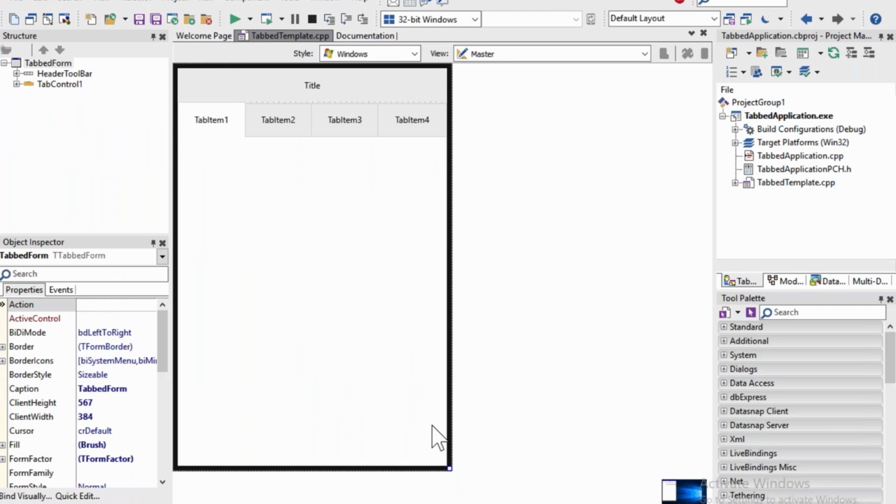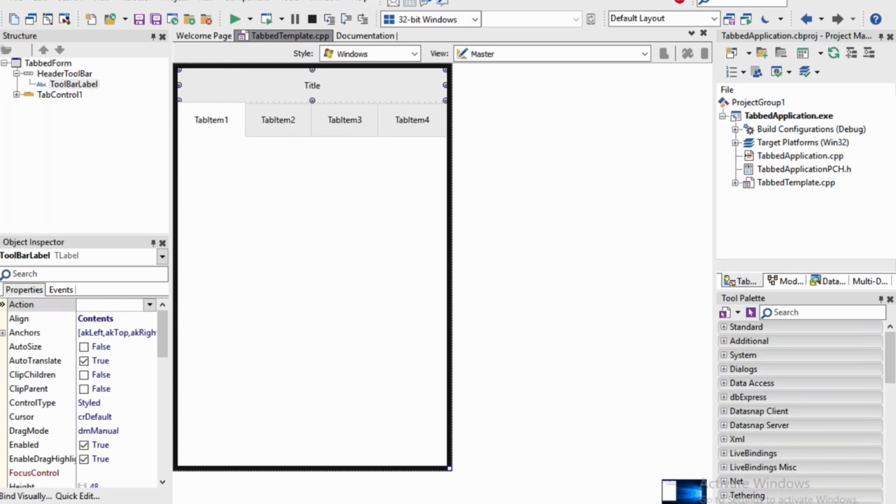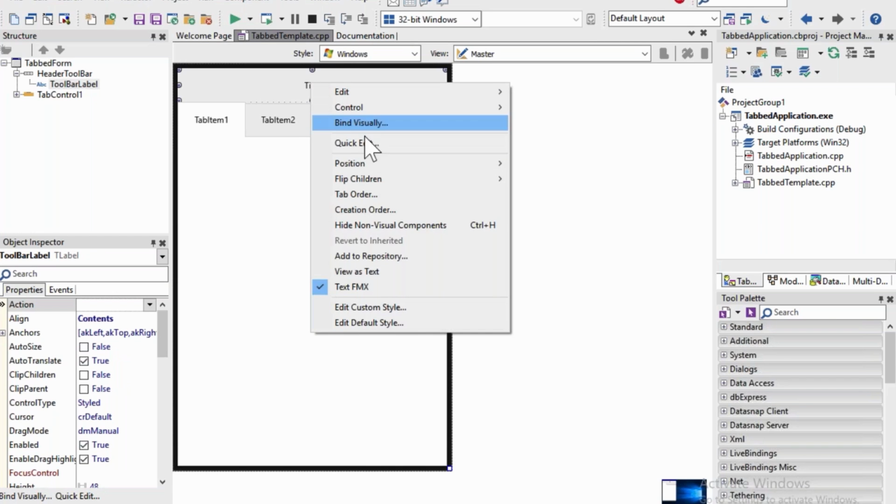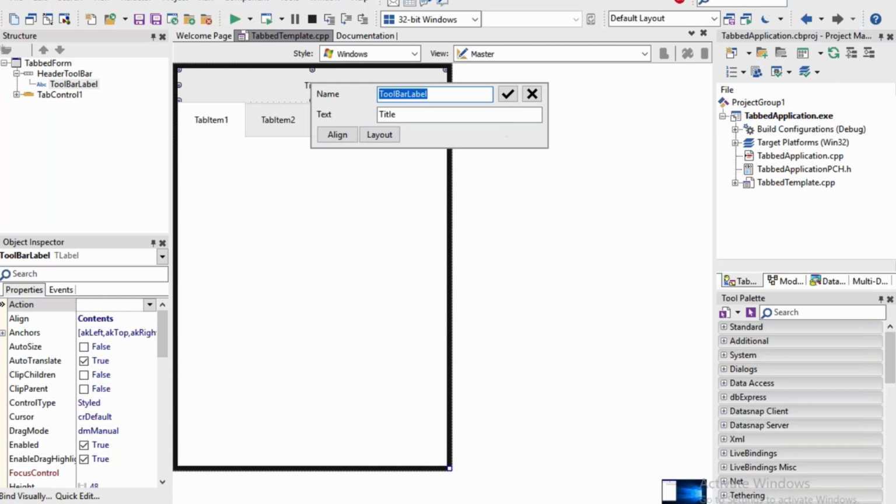So what I mean by quick edit option is if you select the form or select any control and you right click, for example, right now I selected the toolbar label and I right clicked and I'll select quick edit. You are prompted with the most popular properties that most folks want to make changes to for this control or for this form. So right now I can change the name of the toolbar, or I can change its text. So I'm going to change its text.